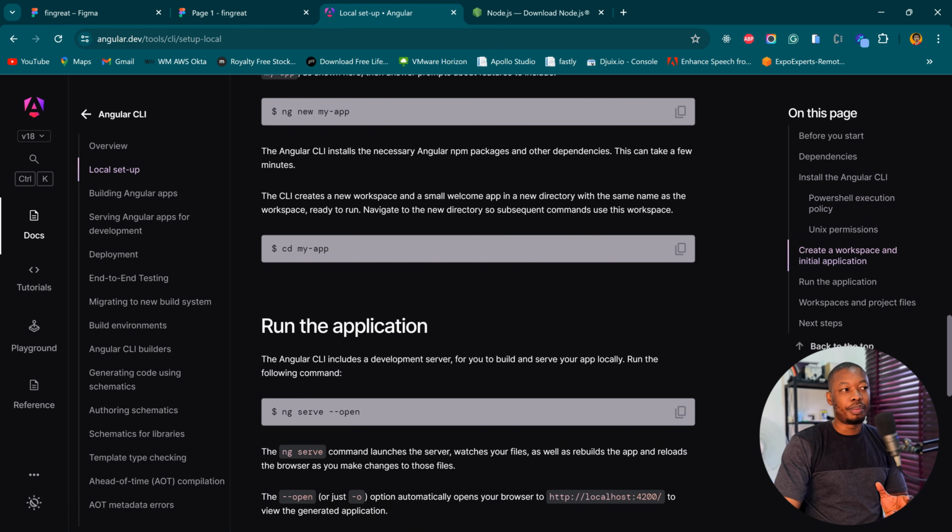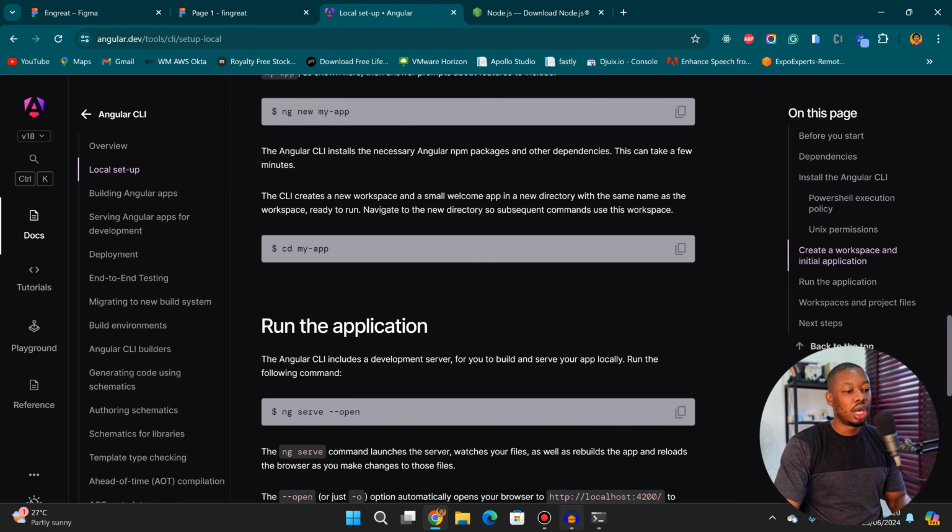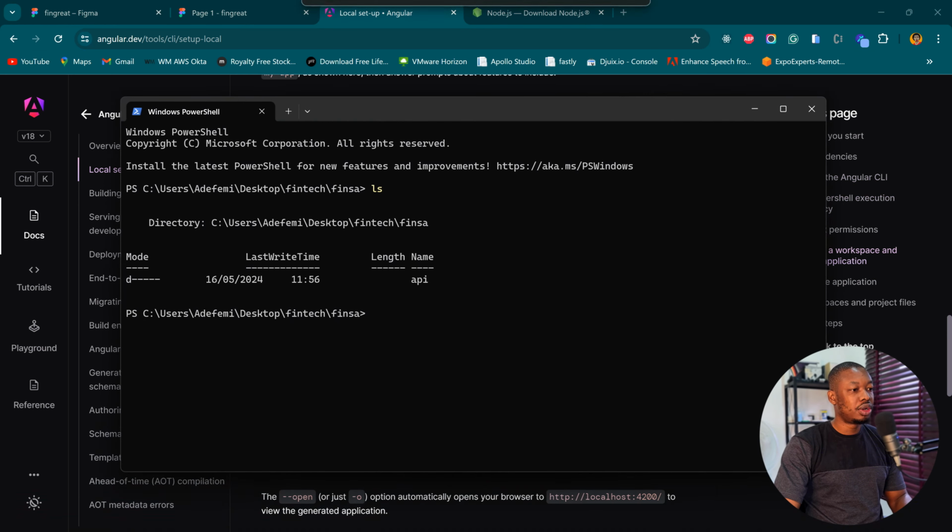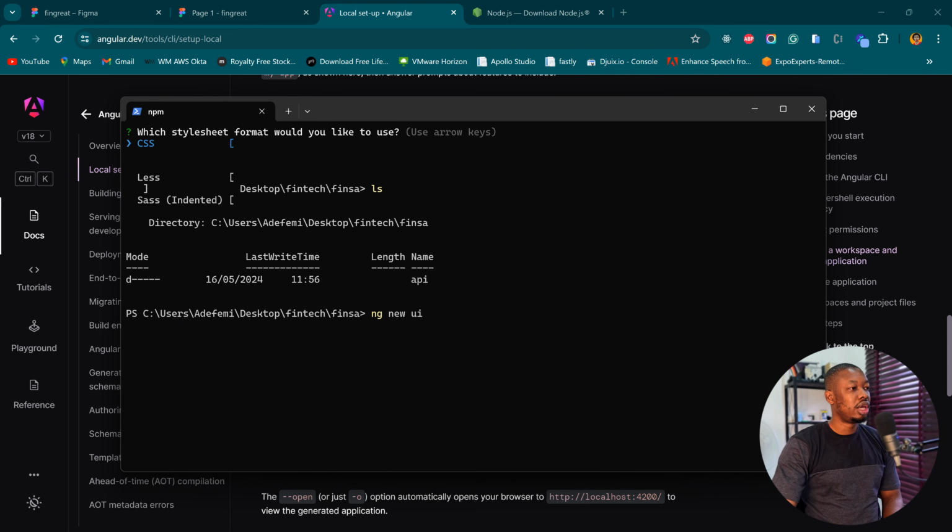Now that you have the package installed, you can use this command to create a new project. So now we want to pull back the terminal and here we want to have the project name. And this time around it is going to be the UI. So we can just click on the UI. So it's asking if we want to use CSS or Less.